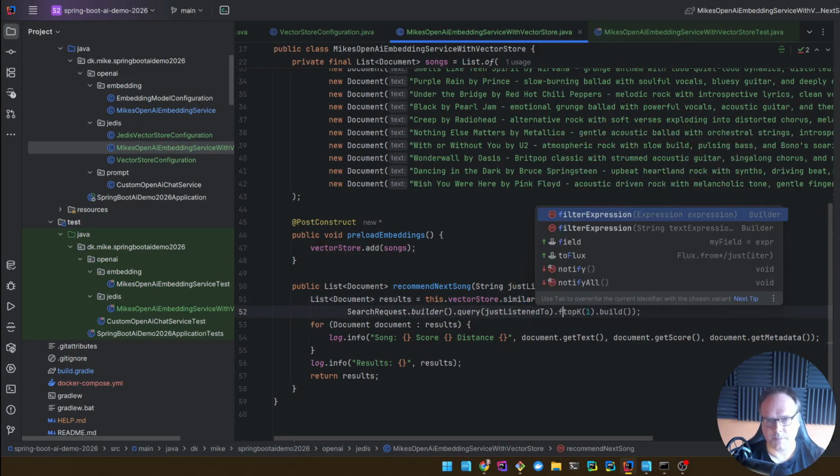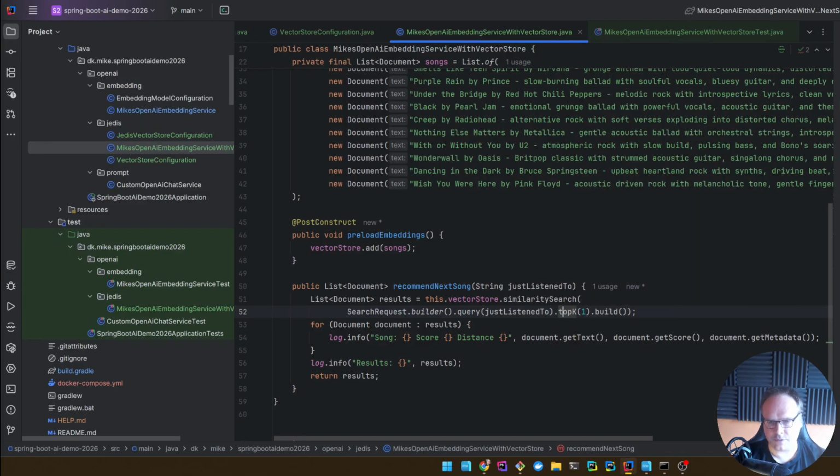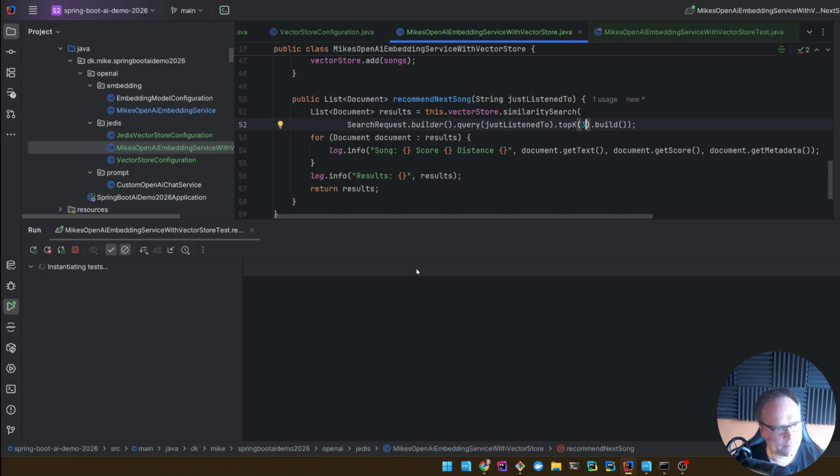So yeah, we have the filter expression, and then we can filter on the metadata if we want to, but we don't want to do that right now. No, let me just get the top 3 this time. We run the test once again, and then we'll see which 3 songs now resemble Singing in the Rain.